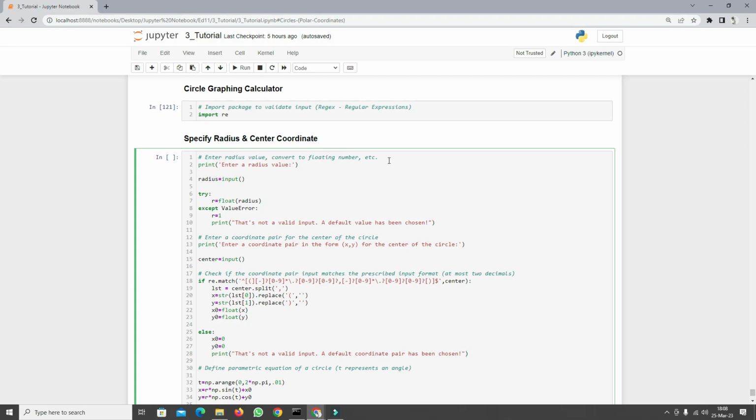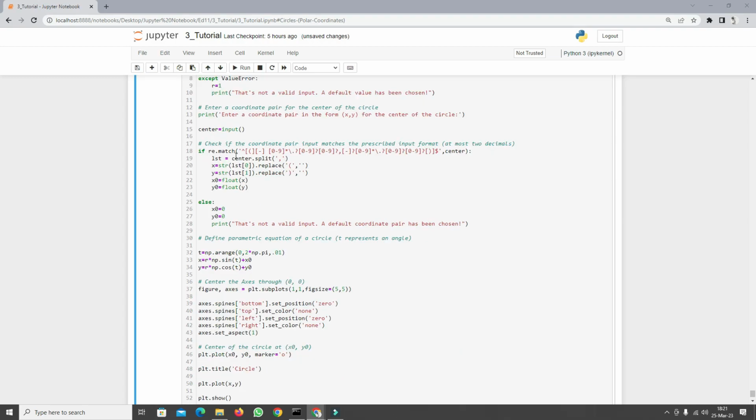And then it's also going to print another line for us to enter a coordinate pair in the form (x, y) between braces, and then it's going to associate that with the variable center. The regular expression library will check that our coordinate consists of a number which may or may not have 2 decimal values, as well as another number which may or may not have 2 decimal values, and they can also be negative. So that's what the question marks really mean, that those are optional.